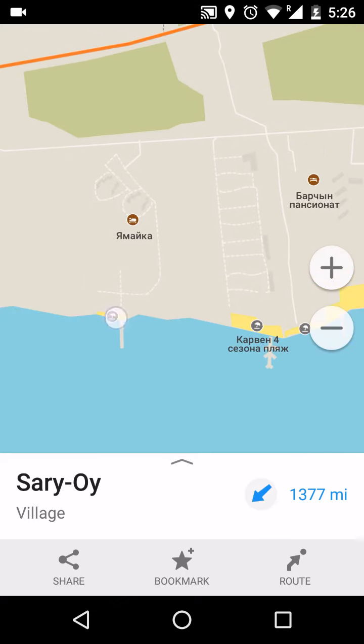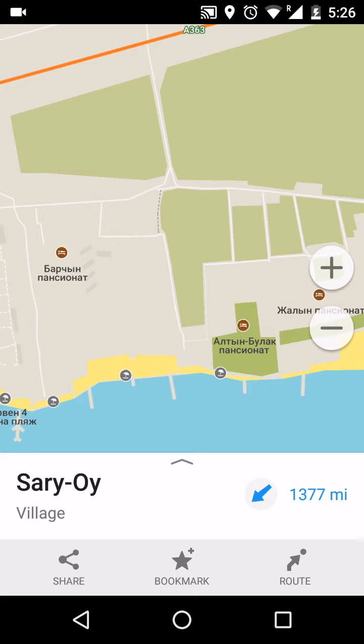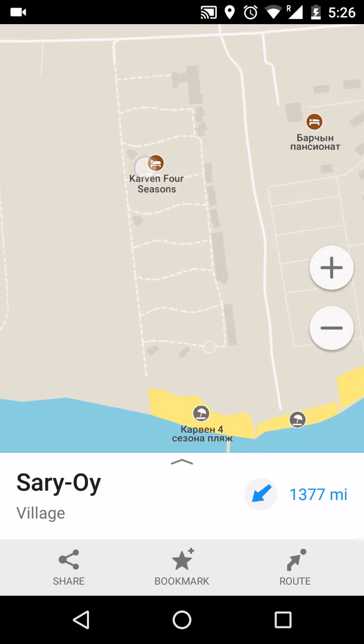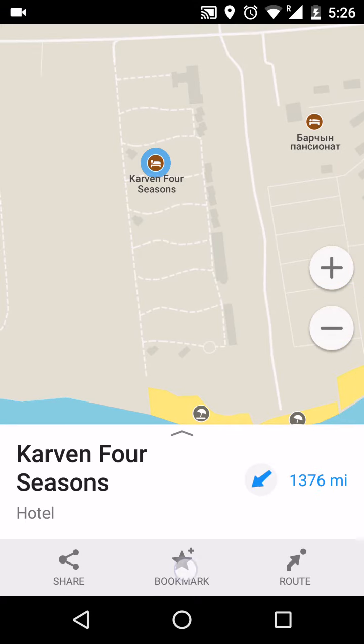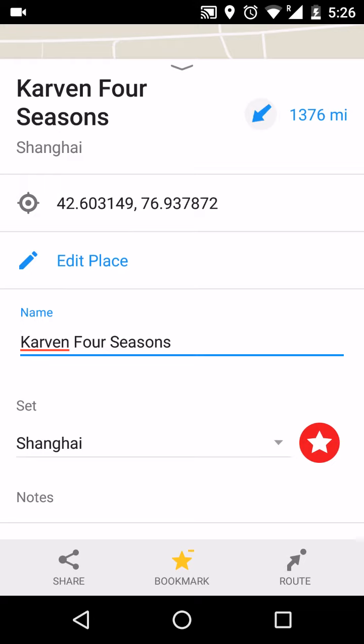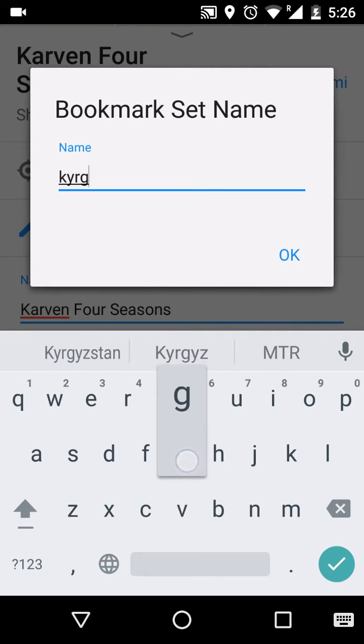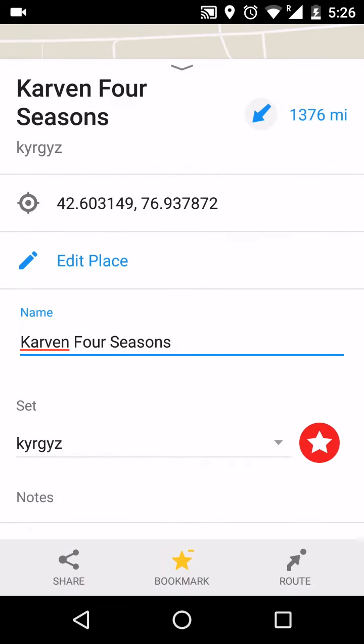Right. So there's something else that I quickly want to show you as well, which is the bookmarking feature. It's pretty popular, so you might already know it. So I click on this bookmark. I do get an option of setting up a place. Now I set Shanghai as a place, and then add a new set, and I say Kyrgyz. So all the beautiful places in Kyrgyz, I'm going to bookmark and say done.